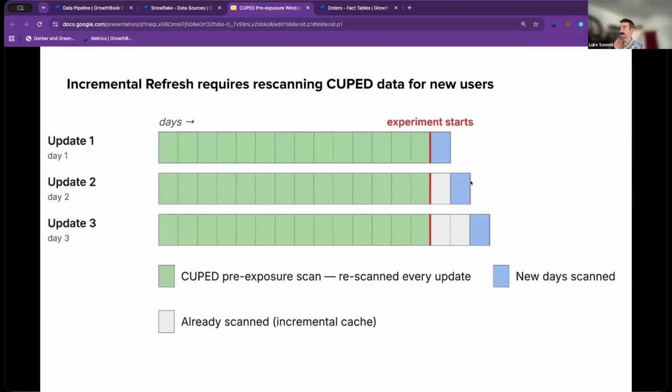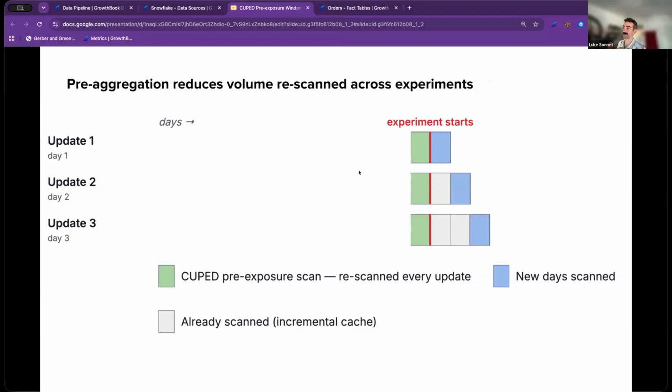On the next update, with incremental refresh, we only need this new day, but we still need to rescan all this old data to look for those pre-experiment values for any new users that might have entered the experiment. Unfortunately, this can cause a lot of rescanning of the same data. So in 5.0, we've also released the ability to essentially cut that down from 14 days to 1 day of rescan on each update with some pre-aggregation techniques. This basically allows us to say, the CUPED values are pre-baked for everybody. Let's compute them up front and then reuse those on each update.